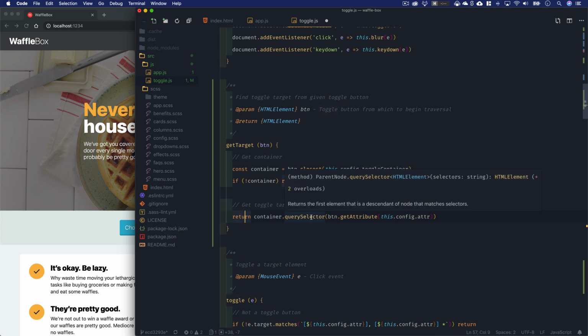So you'll notice if I hover over querySelector, in this case, it's actually returning an HTML element, which could be null as well. So that's another thing to consider, is that this could actually return null, because if the container is not found, it'll return null, or if this query selector doesn't find anything, that will actually return null as well. And this is pretty cool, because now that we have separated this code out, we've abstracted it. Every time we need to find a toggle target from a button, we can simply call this method and it's going to take care of it.